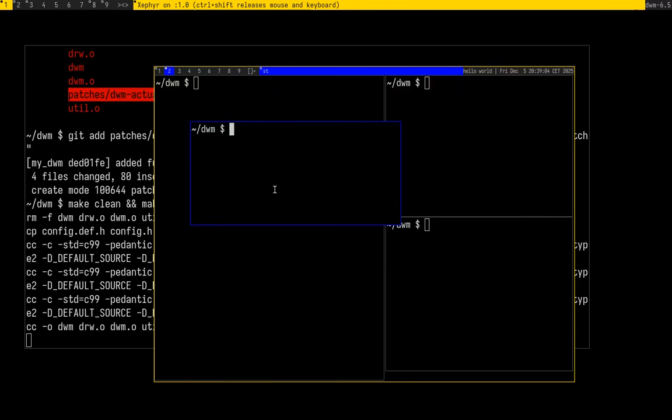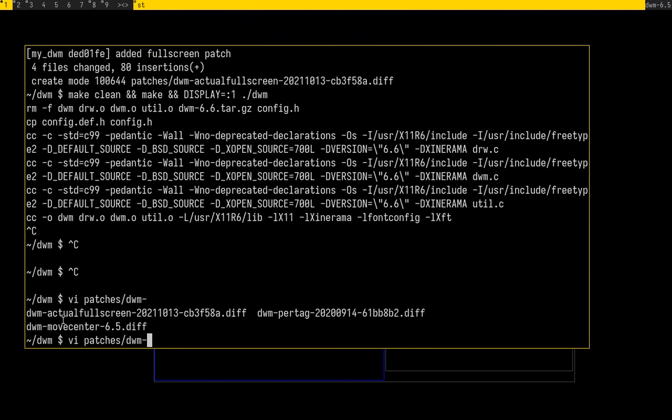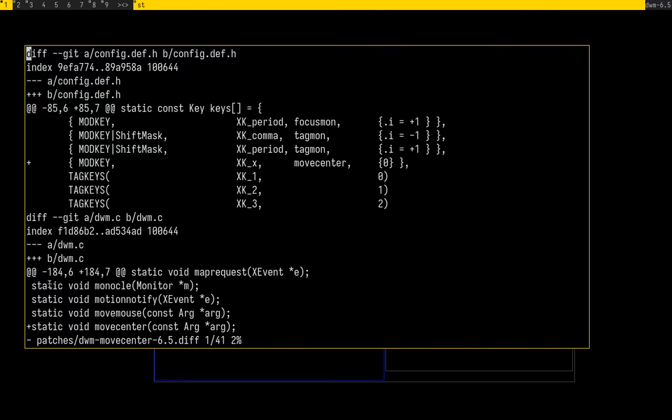All right, I want to apply one last patch, and this will be a bit different from the other patches, because the patches so far have been Git patches. What this means is if I go into patches and look at, for example, the move center patch, they were created by calling the diff program with the --git option. And this will create a git diff. For example, this will have the hashes of the commits up here. So this is for Git to understand.